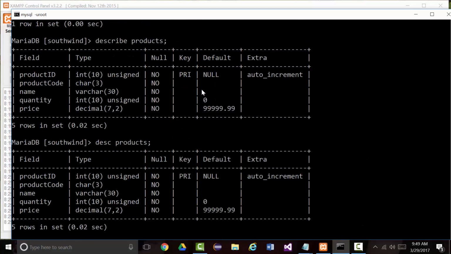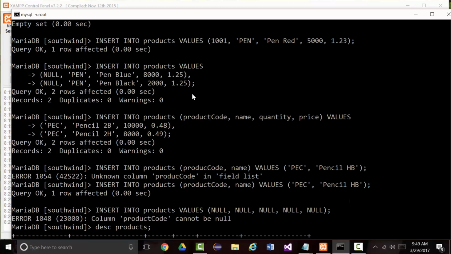So if you look up on the screen, because there's many ways that you can actually input information. So they did it all on one line, which is fine. Then they do it like I've shown you, where you put it on multiple lines. So again, no will mean use the auto increment, so that'll become 1002. Pen is the code, pen blue is the name, 8000 is the quantity, 1.25 is the price.